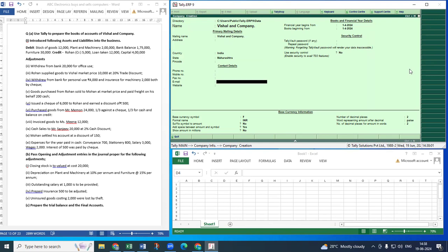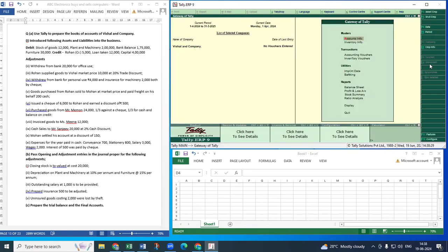Other details remain the same. I'll give the date 1st April 24. It doesn't matter because the year end will be 31st March 25, which has not yet occurred. So let it be, no problem. We'll see what to do. The rest everything remains the same. So we have created Vishal and Company. On the left hand side you can see in Tally, Vishal and Company is open now. So this is done.